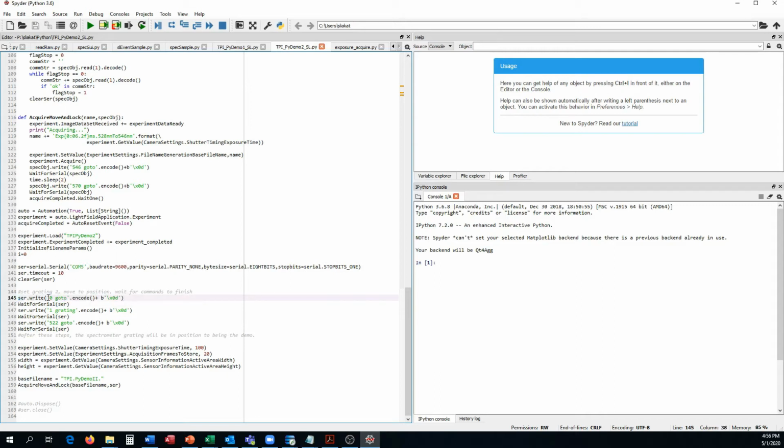This is a grating move command for the spectrometer. We're going to do a zero go to. We're going to encode it so that the serial terminal knows how to process this string, because if you just put it as a regular string, it won't know what to do. We have to put it in a format that it recognizes. And this is the hex for the end line or the carriage return. So we're going to end the line.